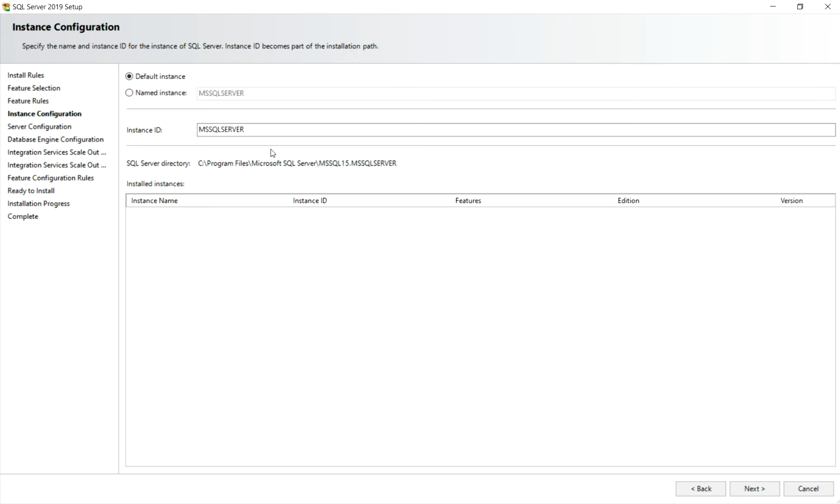So you have two instance configurations, default instance or named instance. You can continue with the default instance if you want, but I need a named instance, so I'll give it SQL1. When we click on this, it will automatically change to SQL1. That is your named instance. Okay, then next.